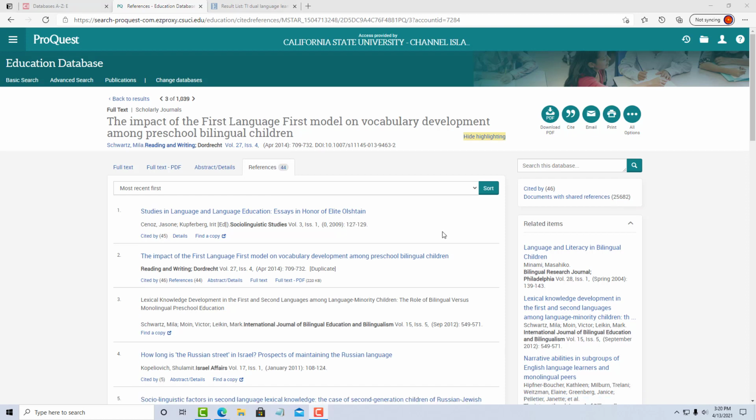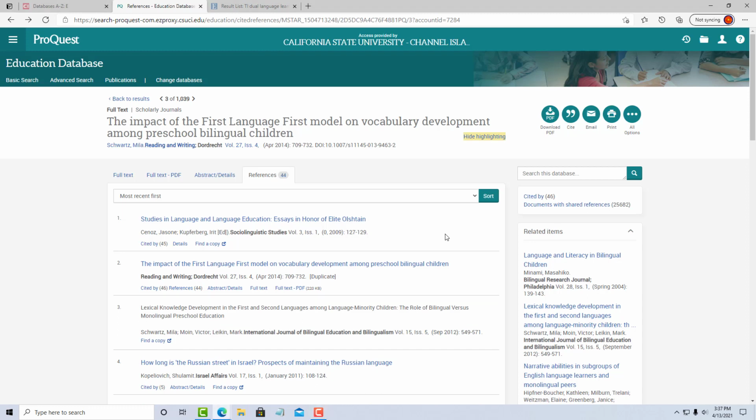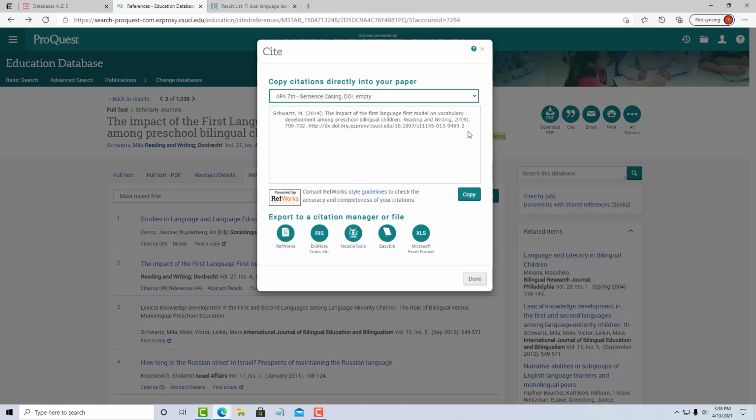Why are references important? Because if the article is good, then they will have used good sources you can use for your own research and save yourself some time. If you want a copy of this article, you can download the PDF, email it to yourself along with the citation, or print it. You can also click on Cite to view the citation. Remember, databases make mistakes, so always check the accuracy of the citation.